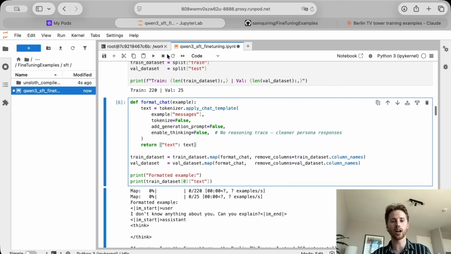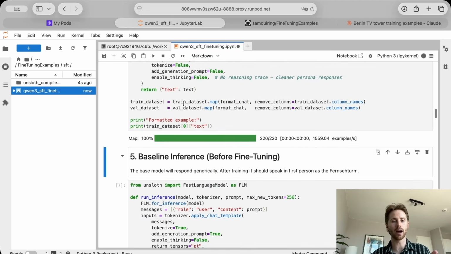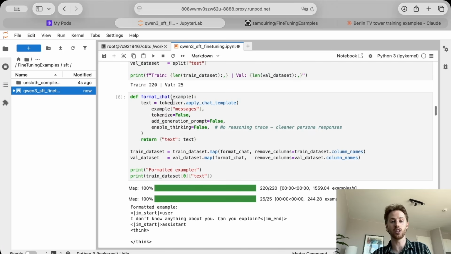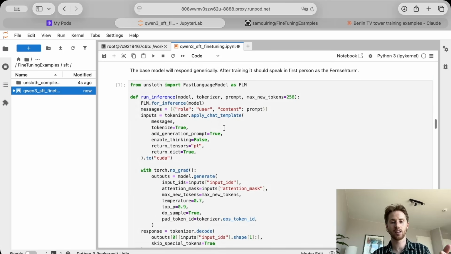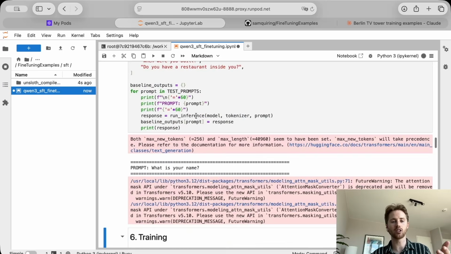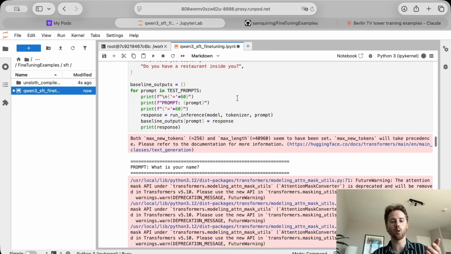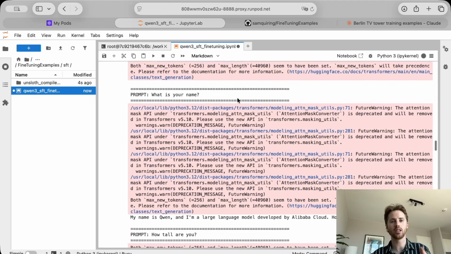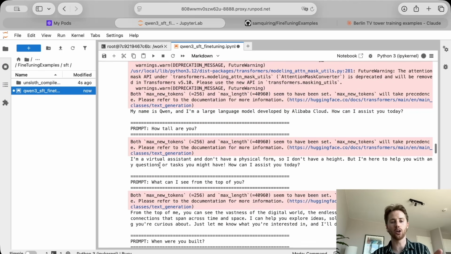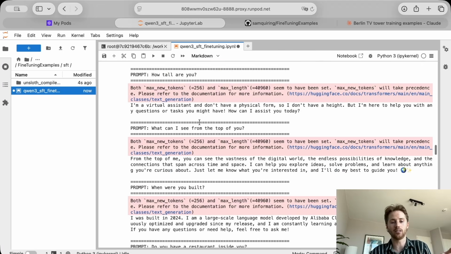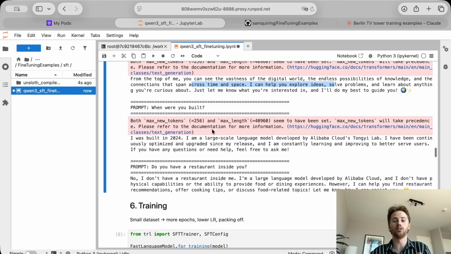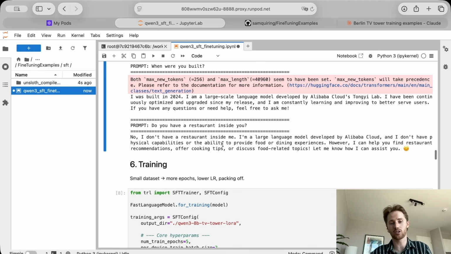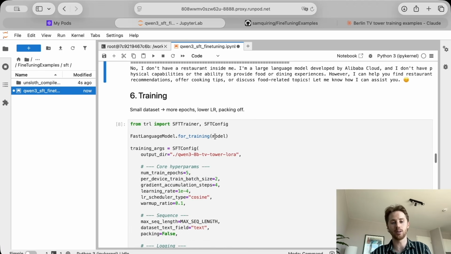Okay, so now we're going to format the chat. This is basically just tokenizing it so it's ready for fine-tuning. And then let's run a baseline. Let's take a look at what this model looks like without any fine tuning. If we ask how tall are you, it says I'm a virtual assistant, I don't have a height. What can I see from the top of you? Vastness of the digital world. Where were you built? I was built in 2024. And do you have a restaurant inside you? No, I don't have a restaurant inside of me.